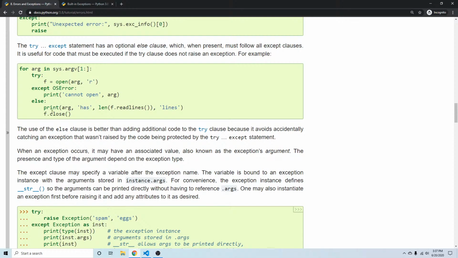Else, it means it can. That's all. So they're going to try opening. If they can't open, then it's going to print out here. Otherwise, else, we're going to go ahead and print out some lines from the file.